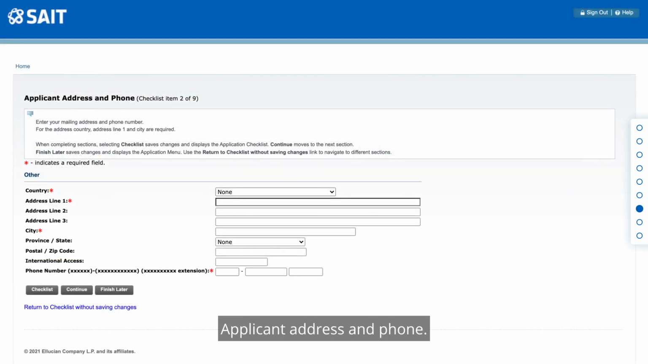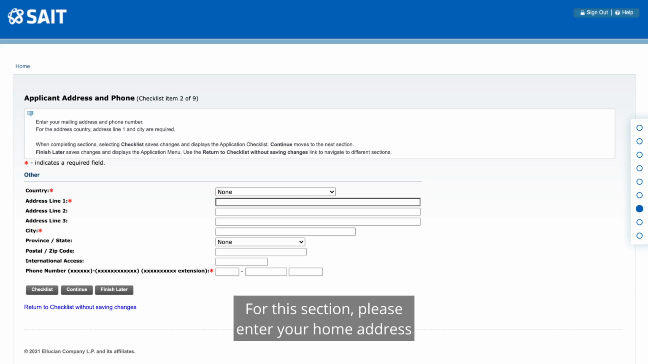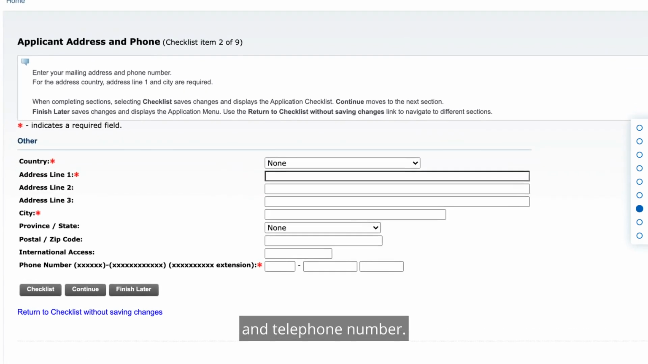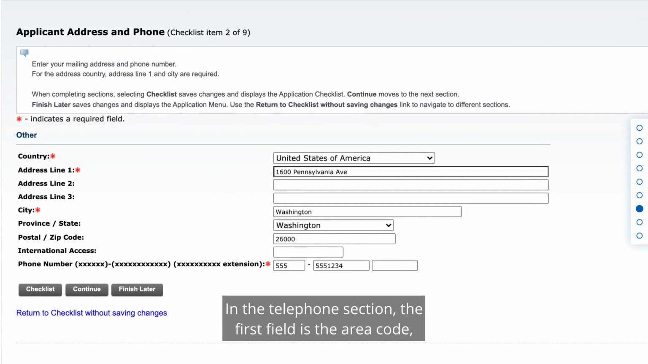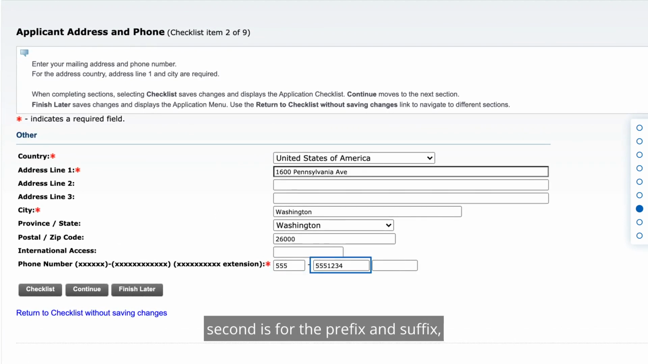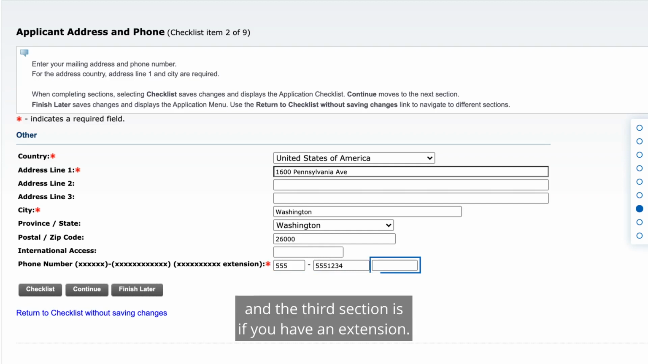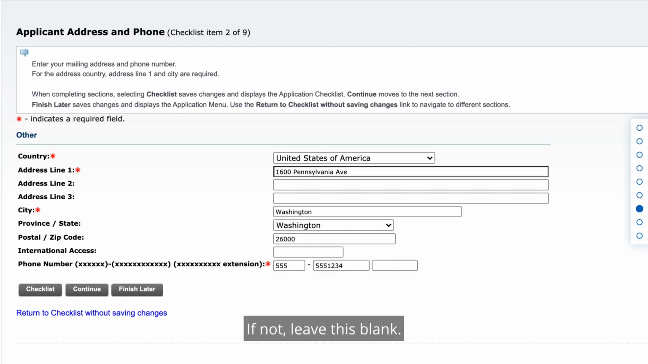Applicant address and phone. For this section, please enter your home address and telephone number. In the telephone section, the first field is the area code, second is for the prefix and suffix, and the third section is if you have an extension. If not, leave this blank.